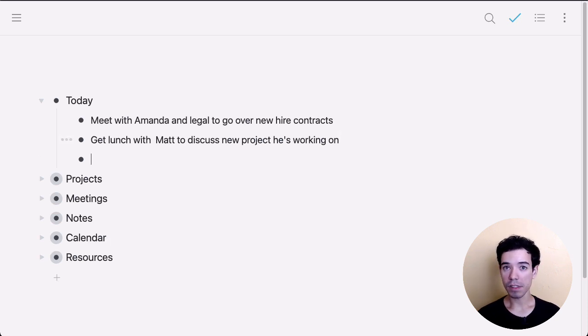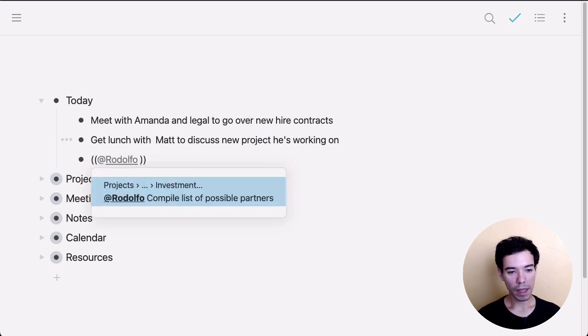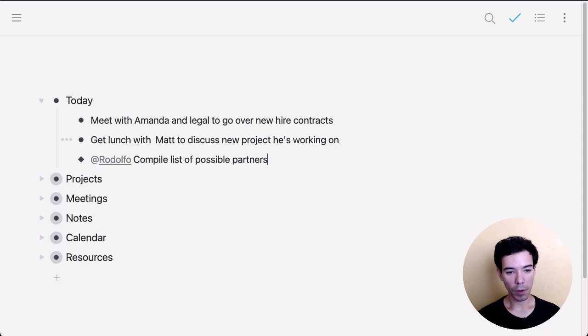And now what I can do, since I've tagged myself or assigned it to myself, I can mirror this inline by typing double parentheses and then typing my tag, which is just my name. There we go. And then once I find the item that I want to mirror, there's only one tag right now. So it's very simple. I just press enter and there we go. So I've created a mirror and now I've got that item in my today list. I can take care of it.